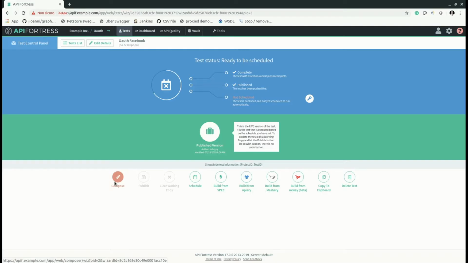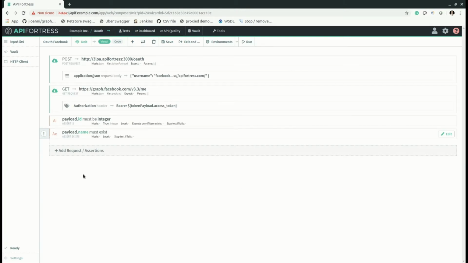Hello. So three-legged OAuth authentication is not meant to be automated by definition. This is one of the reasons why it requires a UI interaction. API Fortress itself is not capable of performing that authentication. However, we created a companion application that helps API Fortress in that process. In this example, we are looking at the Facebook authentication.